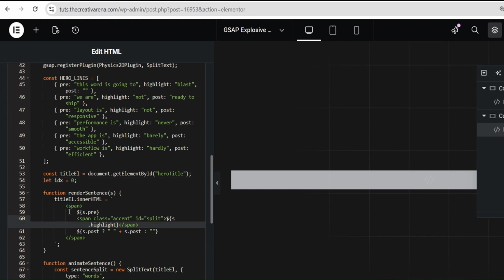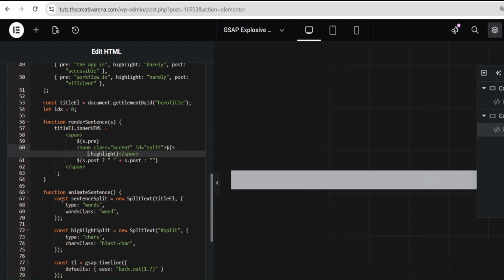Okay, now when we come over here to this function animateSentence, this is where we make use of the SplitText. If you've been following my series for text animation, you'll notice we've talked about the type where we have the words, characters, and lines, so we can select what type of SplitText we want to perform. So over here, we're working with the words, and then we created a word class that will now target each word and then animate them.